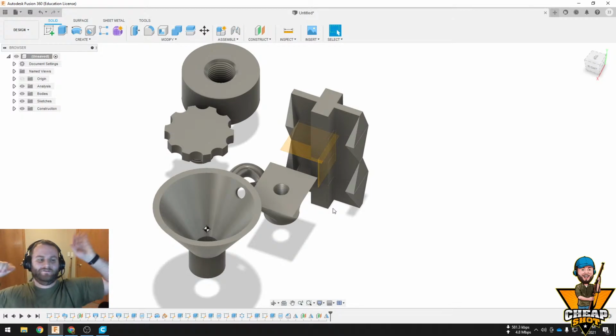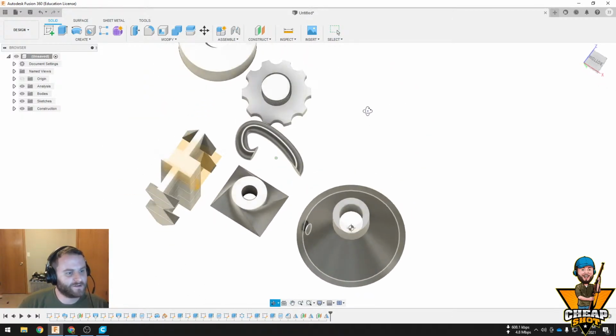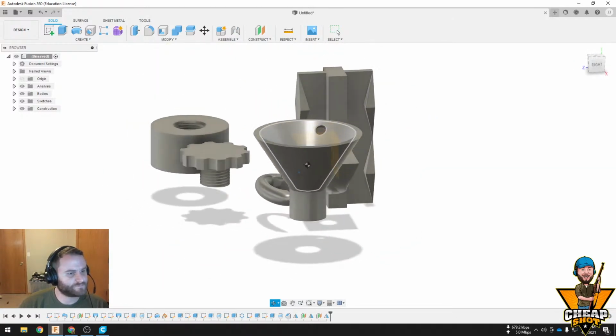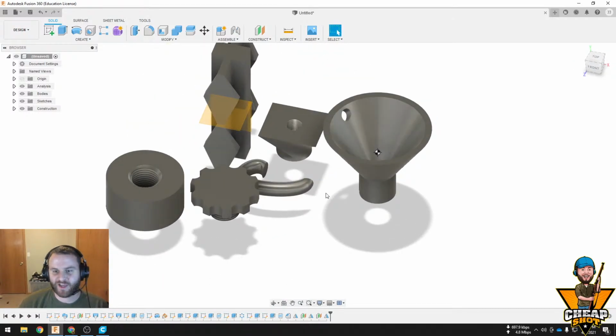If you're still watching, let me know what I can show you in Fusion. We're just kind of messing around. If you like one of these shapes, let me know. I can remake the shape for you. That is perfectly possible.